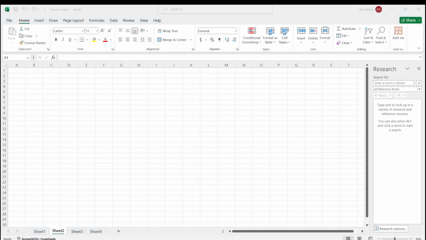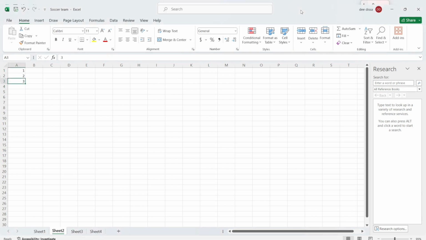Let's kick things off. In column A, we're placing the player numbers: type 1 and press enter, type 2 and press enter, type 3 and press enter. Now here comes the nifty part. To show Excel the pattern, we'll select the entire column from A1 to A3. By doing this, Excel understands that we're adding 1 for every cell.